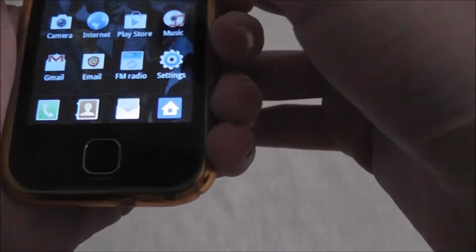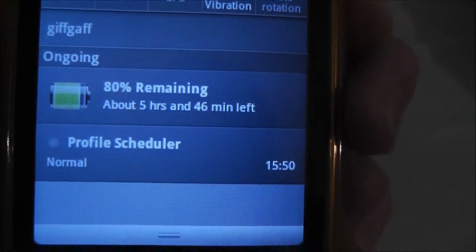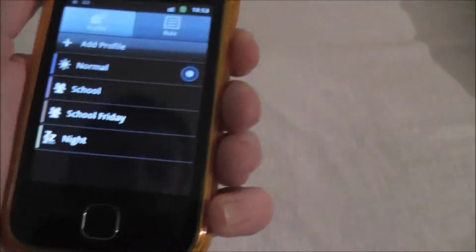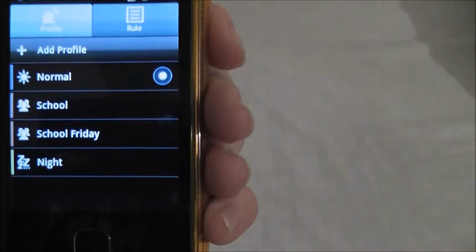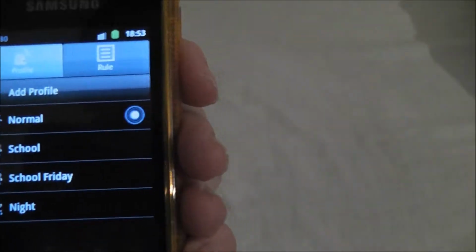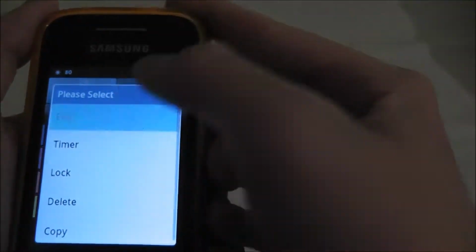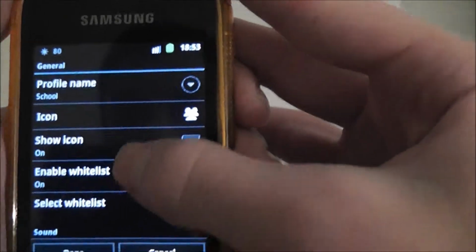So to start with, the one I'm using right now, and it's always on, is Profile Scheduler. Okay, so I'll put an annotation or a link in the description. If I open it, you can schedule, you can make your phone turn off and on silent at any specified time. So basically, when I'm at school, I don't want my phone on, just in case I forget to turn it off. So here we go. I've called it school.